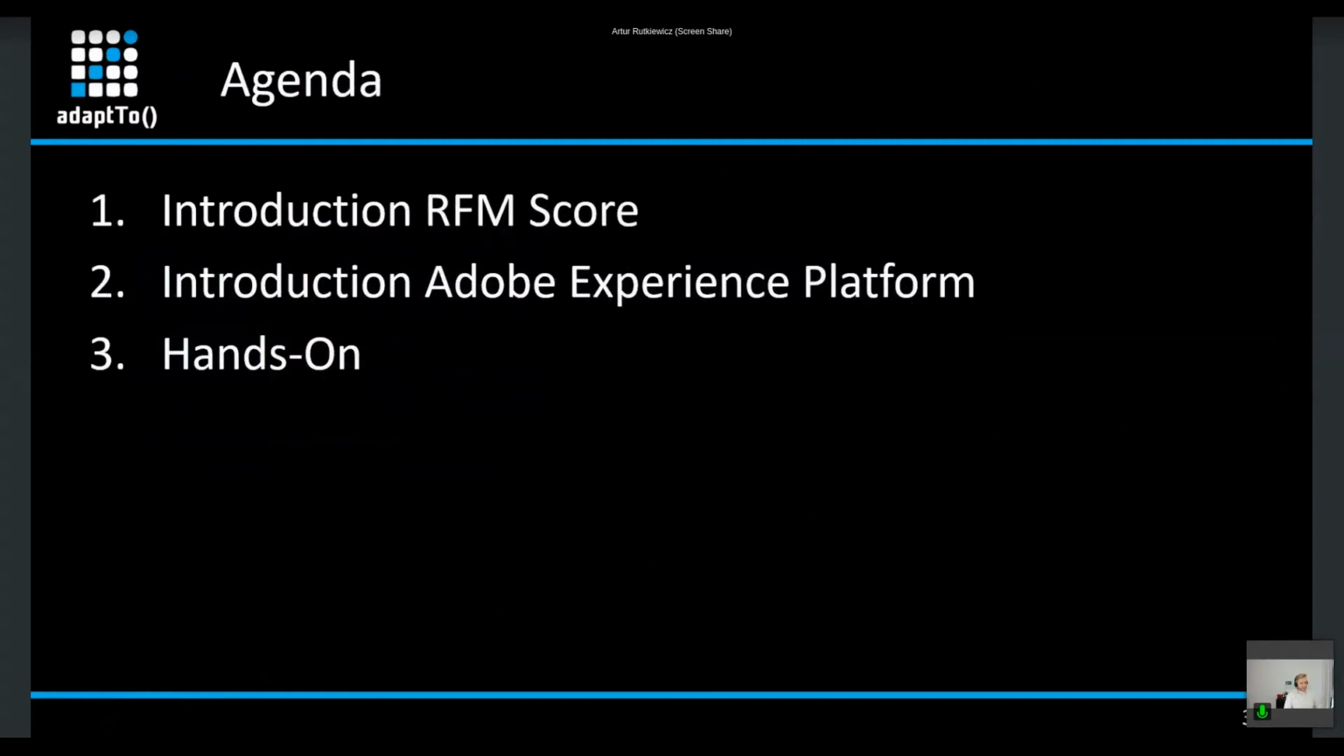So today's agenda, I will talk a little bit about a score called RFM. It's just one example. So we will get a little bit of theory of this one. I will then introduce the new Experience Platform, which is, I guess, very interesting for you, especially for those who are not familiar with that. And finally, we will have a hands-on session where I will show you the whole process and also the platform.